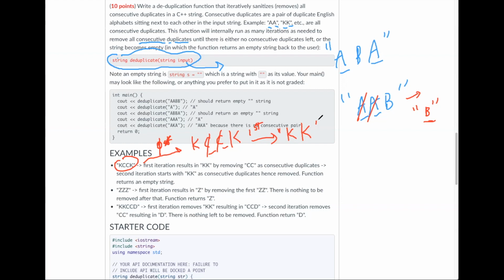But K and K itself is a string. The second pass will give you basically an empty string because K and K are both deduplicated. So you can imagine this dedupe iterates. It basically just keeps going until there is nothing to remove further. So this is the interesting part. This is what we call an empty string.